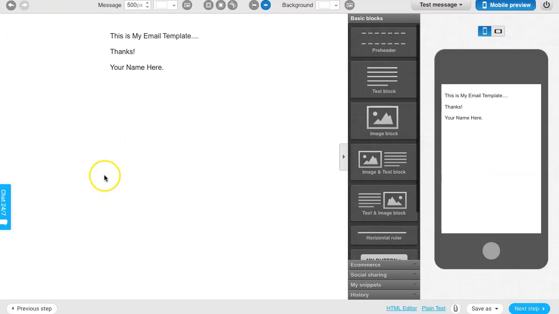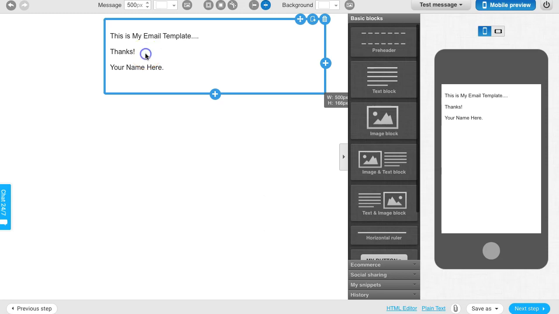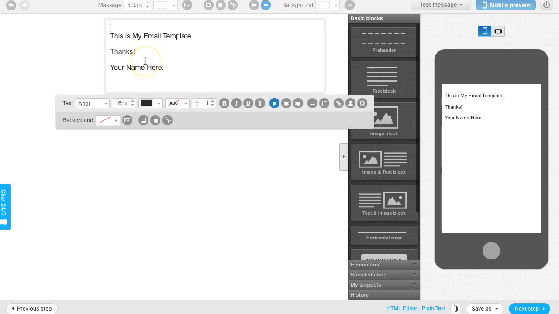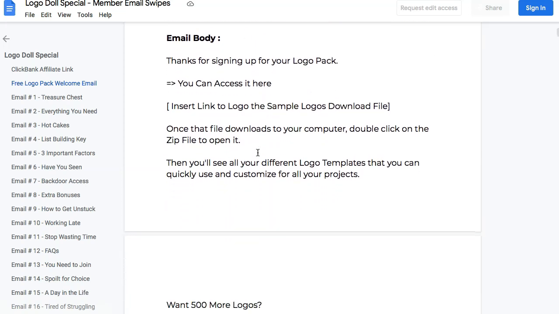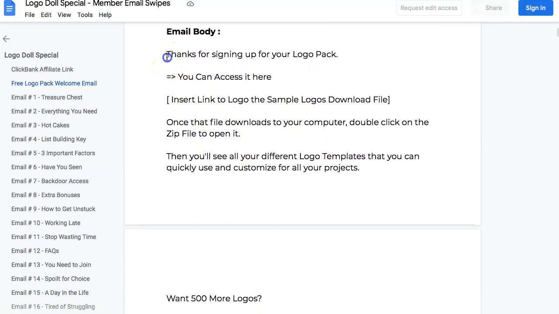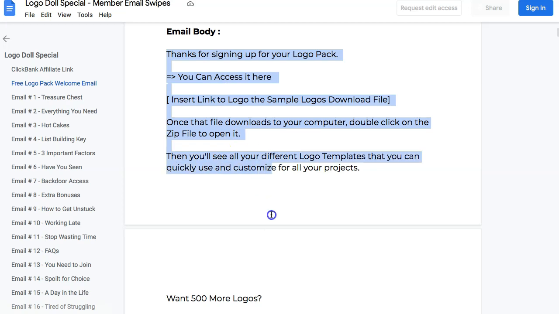Now the great thing is we have our email template already set up here. Okay, so it just speeds up this whole process. All our text is formatted as we want, the size is correct, the font is correct. And what we're going to do is go back into our document and copy the email body of this email, okay? So what we're going to do is come along here and I'm going to try and highlight all of this and just copy it, okay?